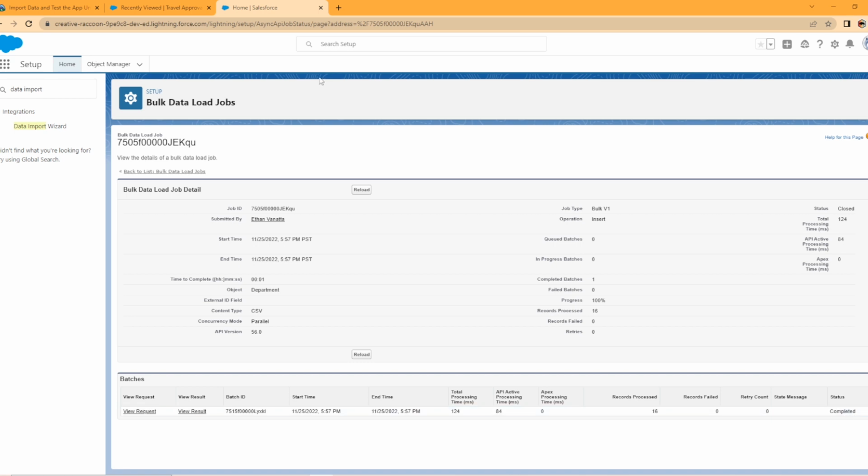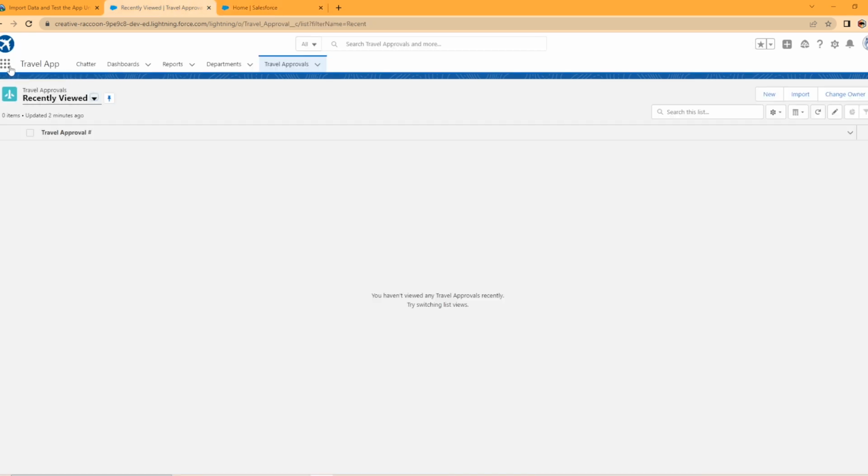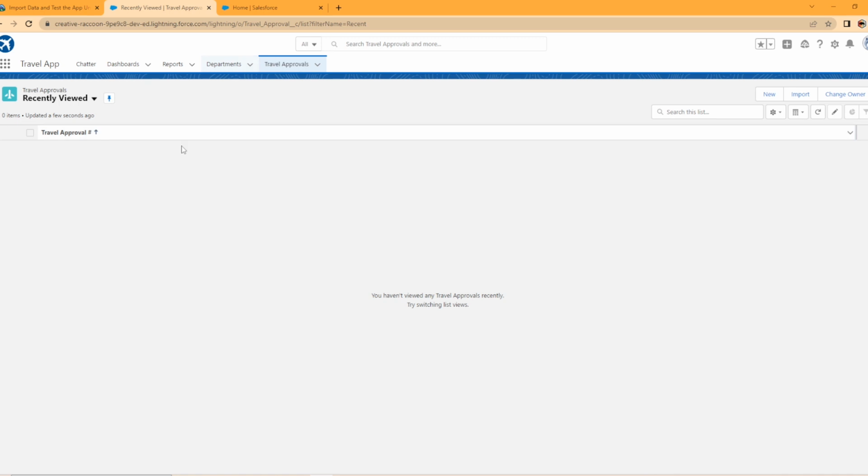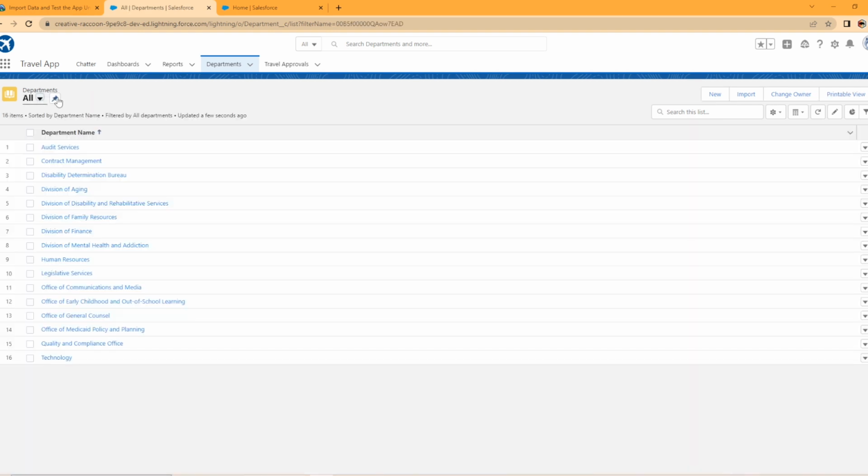So let's go play with the app. I'm going to go to the other tab here. I'm going to go ahead and refresh this. Now we're in the departments tab, and it automatically defaults to recently viewed, and we're going to go ahead and change that to all. And I'm going to pin this so I don't have to deal with that anymore. As you can see, we have some data here.